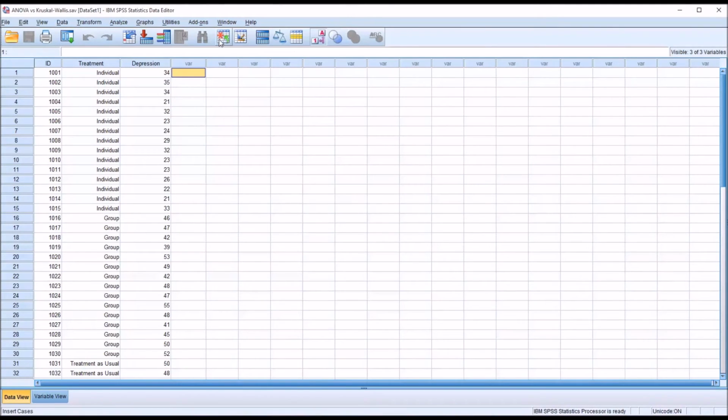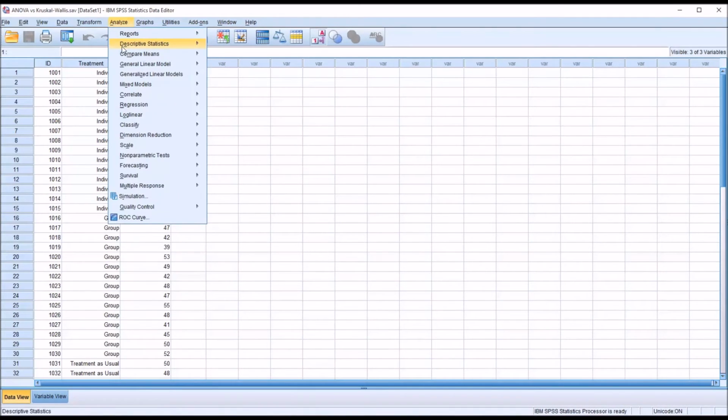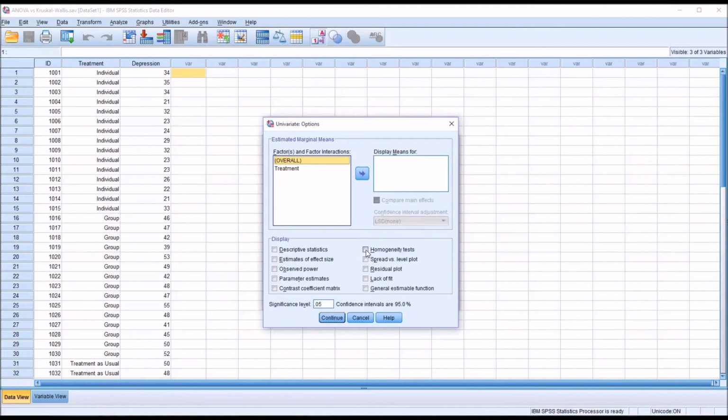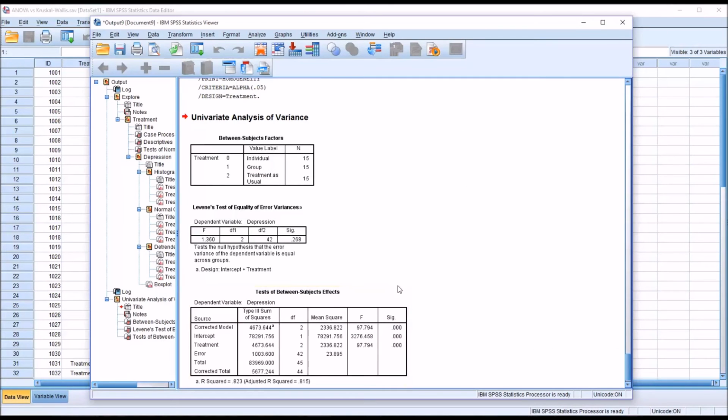Then moving back to the data editor, and you could do this from the output view as well, I'll go to Analyze, General Linear Model, Univariate. I'm going to put depression in the dependent variable list box and treatment in the fixed factor or independent variable list box. And then under options, I'm just going to check off homogeneity tests. Click continue and click OK.